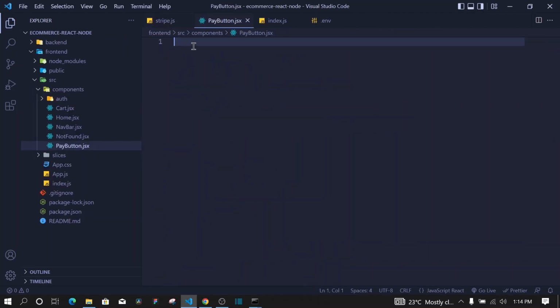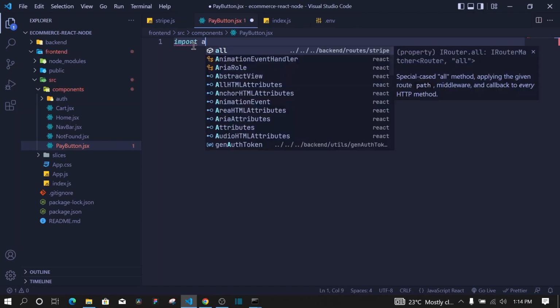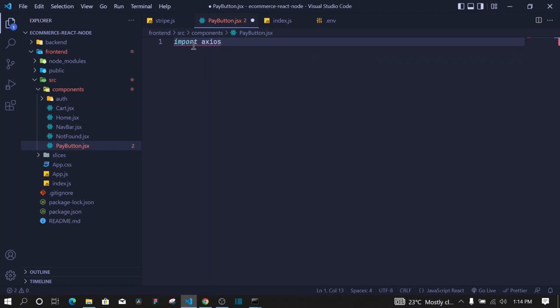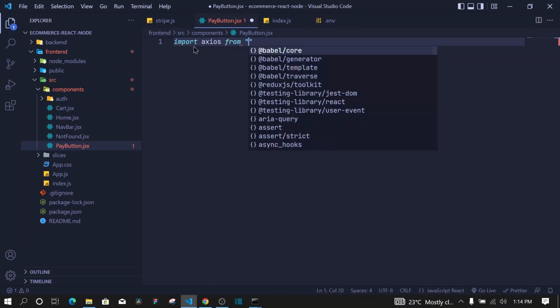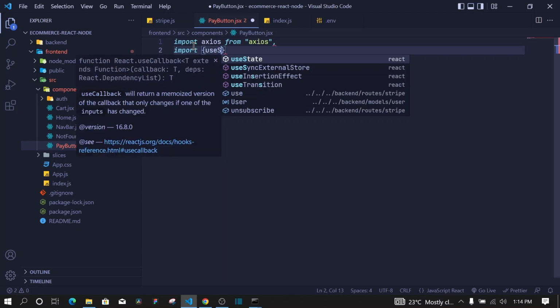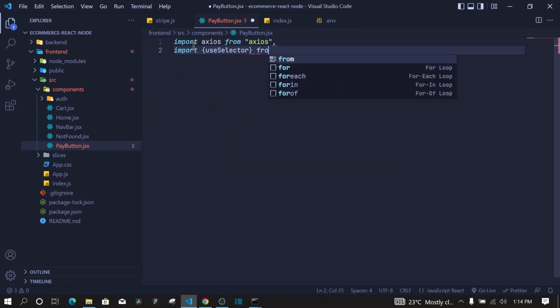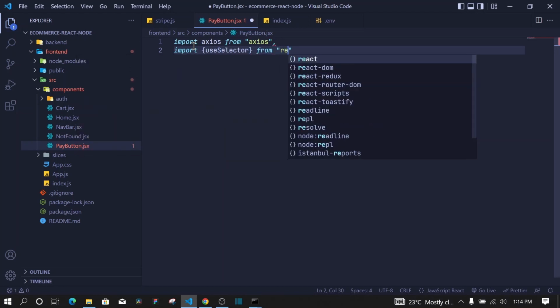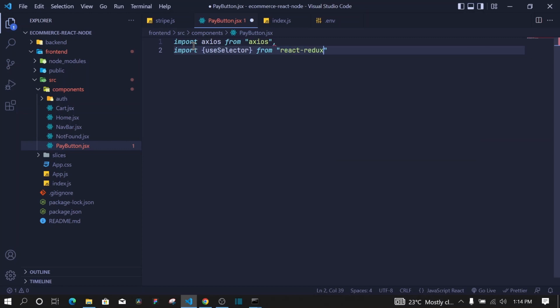Now from this pay button we will be importing several things. First of all, we will need Axios to make the HTTP request. So this will come from axios. And second, we will need to know the currently logged in user, so I'll bring in the useSelector hook. So useSelector is from react-redux. Right here there's a semicolon, that's why I'm not getting the suggestions.